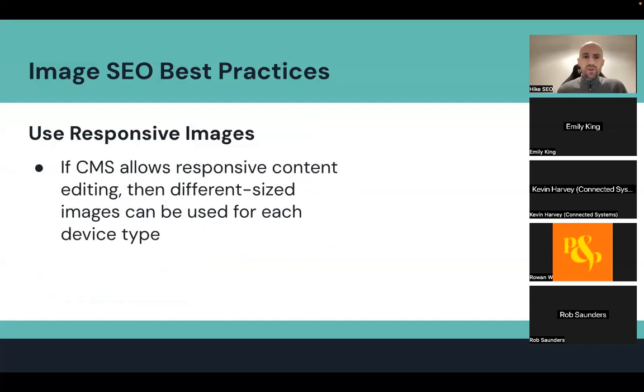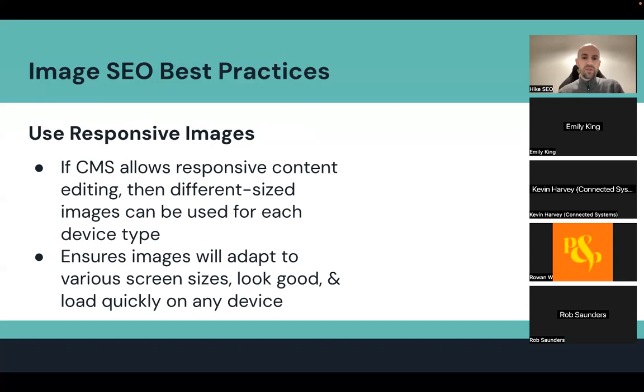Use responsive images. So if your content management system allows responsive content editing, like being able to switch between desktop editing or a mobile or tablet view and edit differently, then you could experiment with different size images or different types of images for each device type. Again, this is getting a bit more advanced and a bit more work, but it can enhance the user experience for different devices. And make sure that the images will adapt to different screen sizes, make sure they look good on, let's say, a mobile device, that they load quickly, things like that.